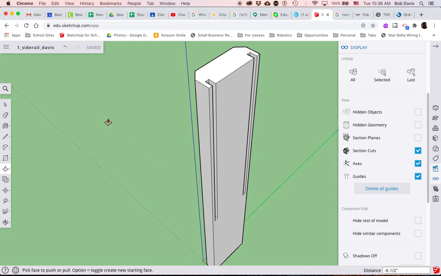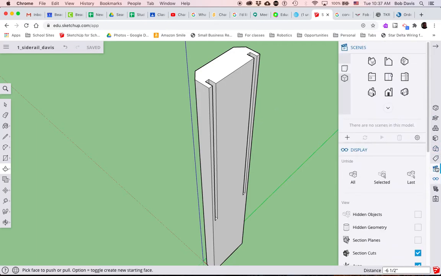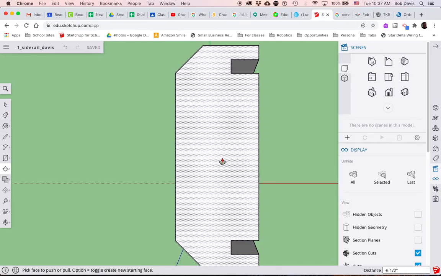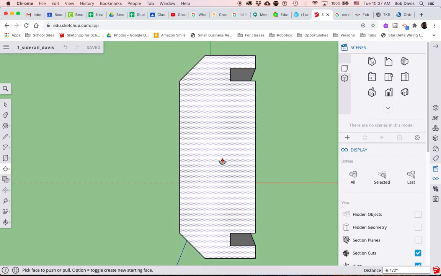In this video, we are going to add some holes to the side rail, something we haven't done yet. It's a pretty easy process, very similar to everything we've been doing so far. So what I want to do first is, under the Scenes menu, I'm going to go to the top view of my side rail, zoom in a little bit, and then I've got to create two guidelines.